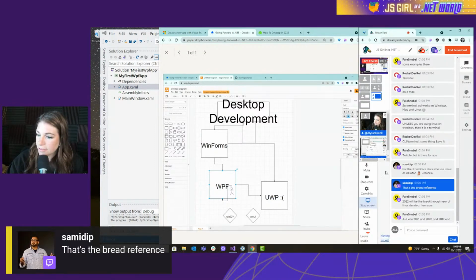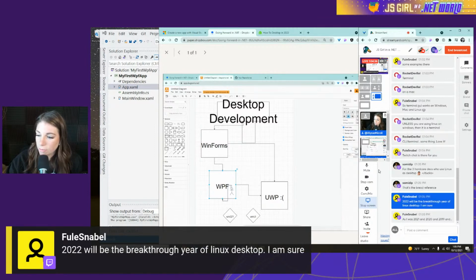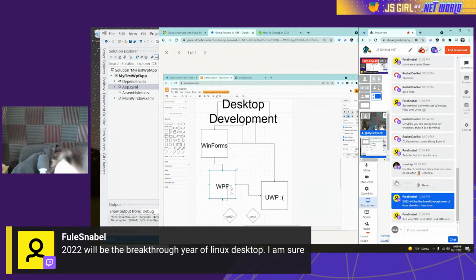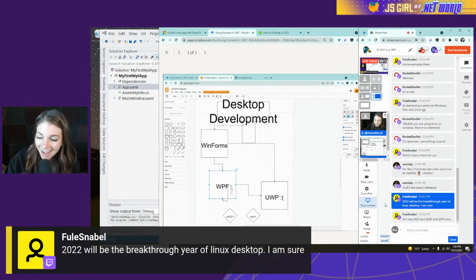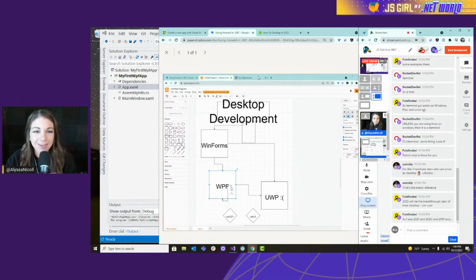That's a bread reference. I really think we're talking about carbs or something. I don't really know. 2022 will be the breakthrough year of Linux desktop. I am sure. The jokes. Oh, as he was sure with all the other years.